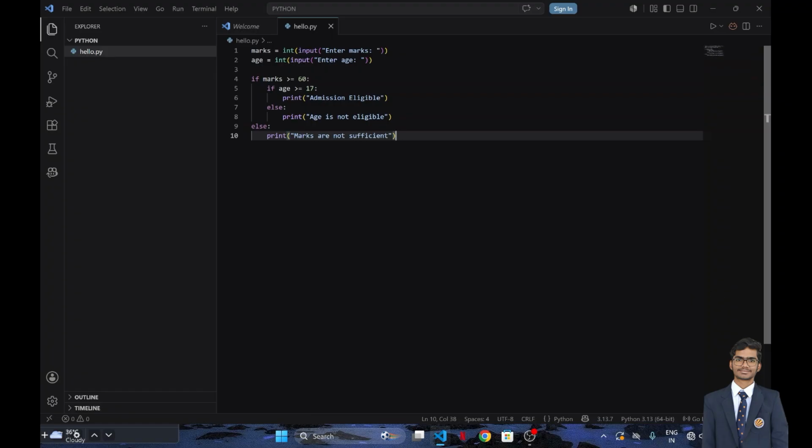In this lecture, we learned all the important conditional statements in Python. We covered the if statement, if else statement, elif statement, and nested if statement. We also solved several practical programs based on real life situations. I encourage you to practice these programs by changing the input values and observing the outputs. The more you practice, the more confident you will become in writing Python programs.